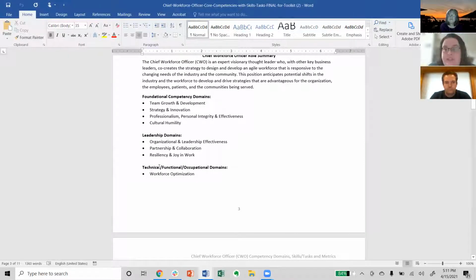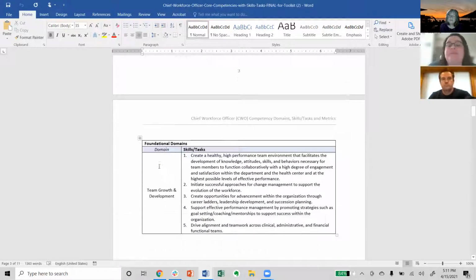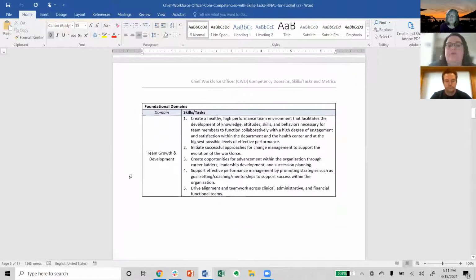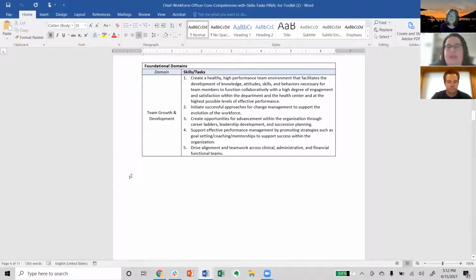So there's a foundational competency, leadership domains, and technical, functional, and occupational domains. And all within those, there's tasks and skills that really are essential to ensure that a CWO is able to function at the top of their ability in a health center. So it's easy to utilize this toolkit. You're able to go through it. Everything here is laid out for you.